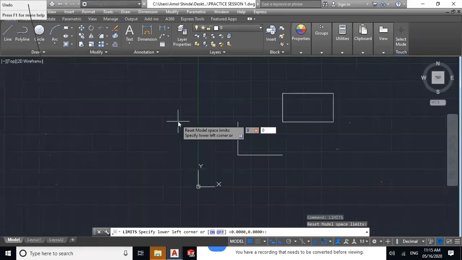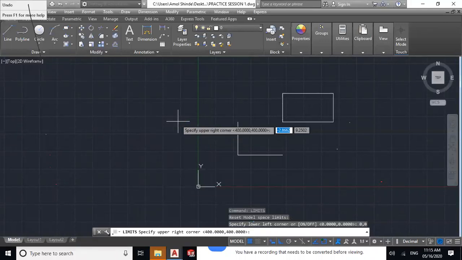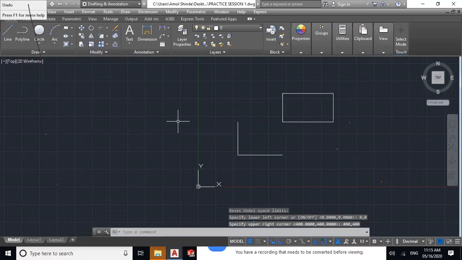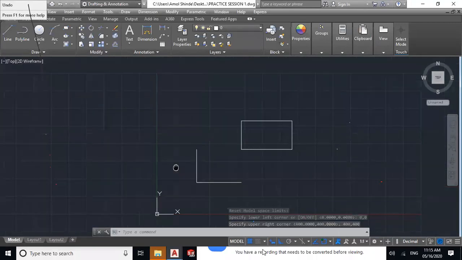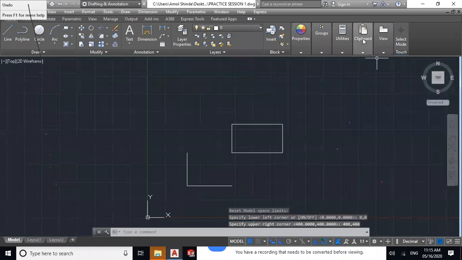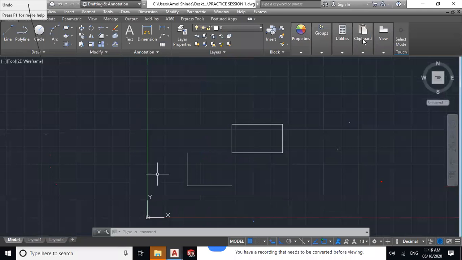To move into the another tab you have to press tab key, then press enter, then upper right corner 400 tab 400. Okay, this is the limits command. Any doubt? Others, have you done with the basic settings?